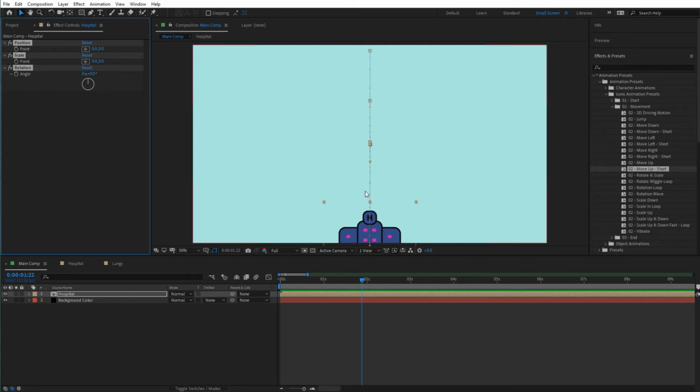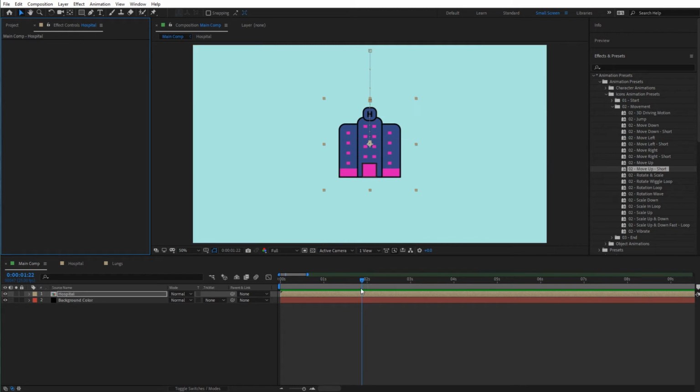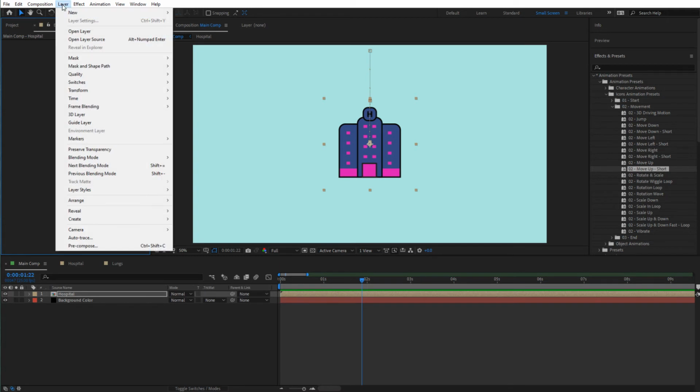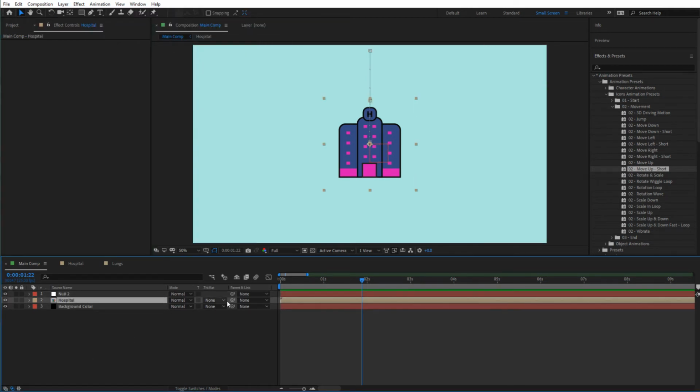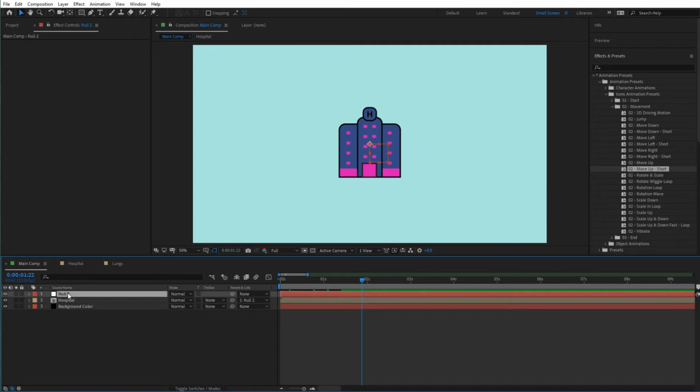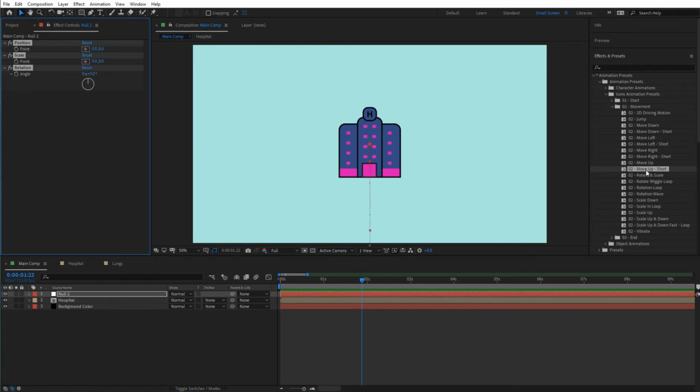So what I recommend is, let's undo this. What I recommend is that you add something like a null layer in here. So layer, new, null object. Simply parent this to that null. First, let's undo, and let's place that animation on this. So move up short, just double click on it while you have the null layer selected, and just like that, and then just parent this.